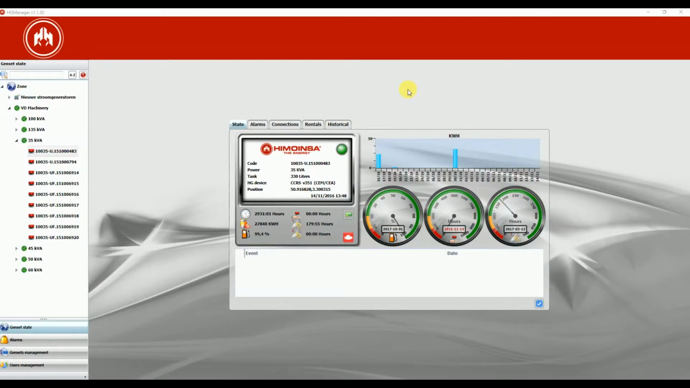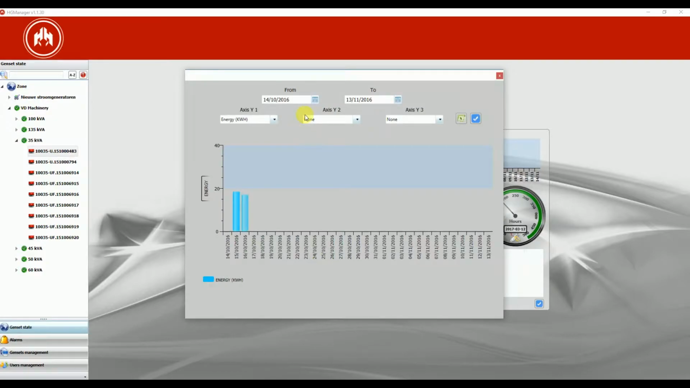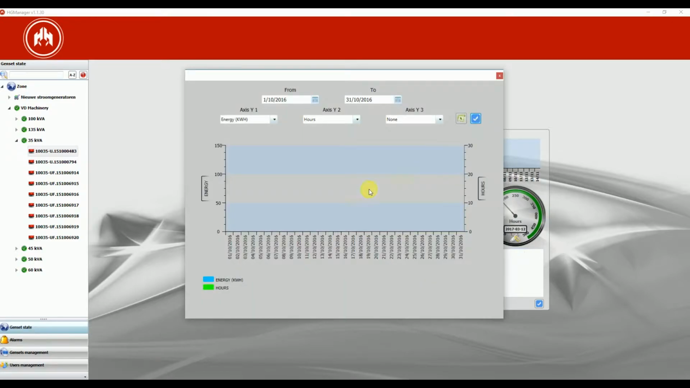We can consult some detailed metrics when we click on this diagram. For example, we can choose a period. In this case, we will have a look at the entire month of October, and we will have a look at the energy that's been produced and also the operating hours. Click Apply. The blue bars will indicate the amount of energy that's been produced during that specific day, and the green bars will indicate the total amount of hours that the system has been running on that specific day.